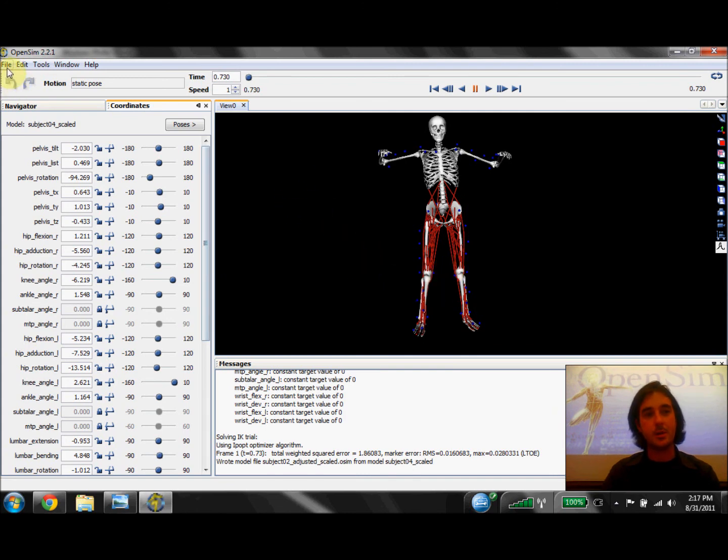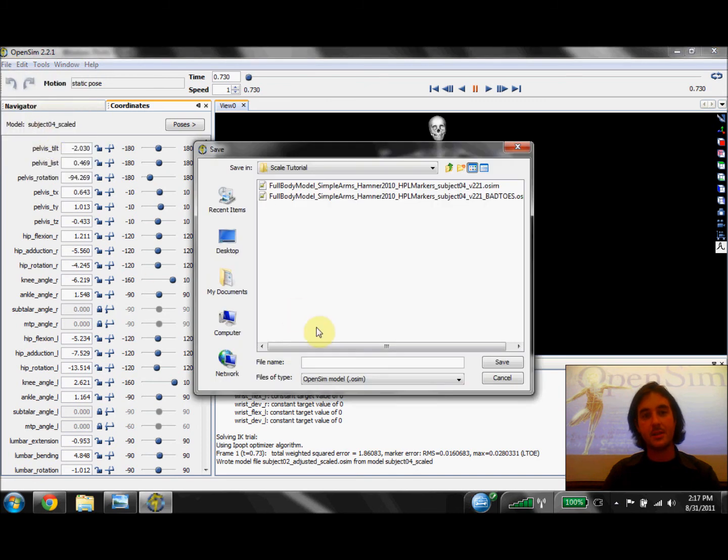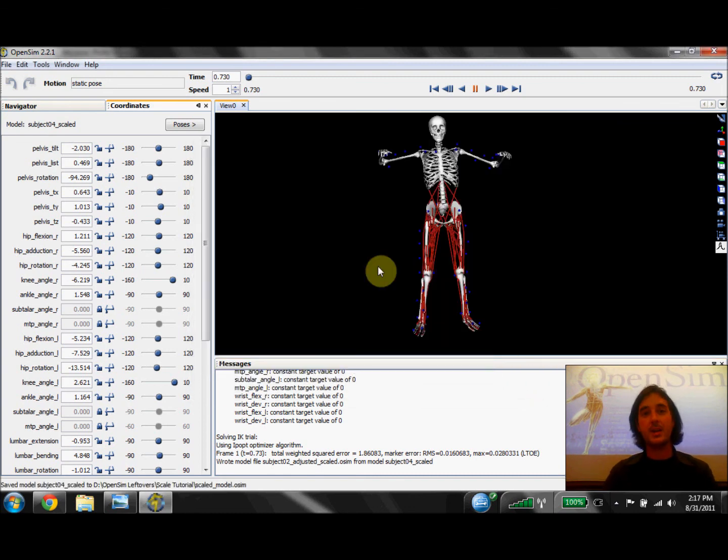So the last thing we're going to do is save this model by going to File, Save Model As. Now type in Scaled Model and hit Save. And now that completes our crash course on how to visualize and evaluate a scaled model in the Scale tool using OpenSim.